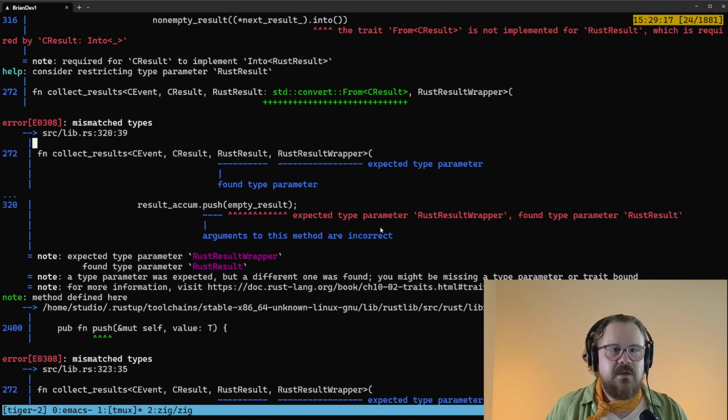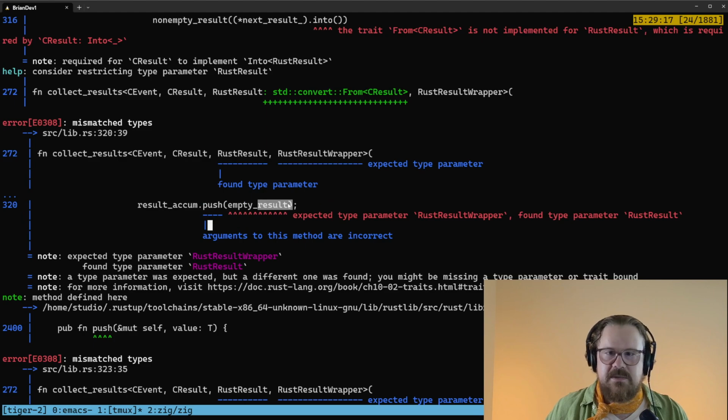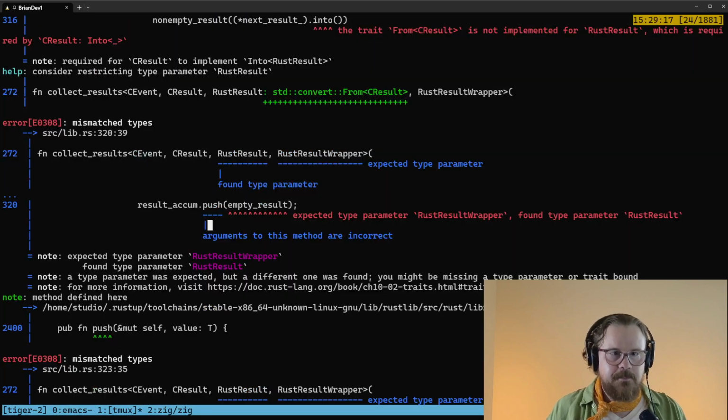Here's a second one. Expected type parameter, found type parameter; expected type parameter, Rust result wrapper, found Rust result. Okay, I think I just typoed here. So here we're pushing the empty result type, and that's a parameter to this function. This is actually a Rust result wrapper type right here. So in the case where the server returned an empty result, we're just pushing a copy of this onto the result vector.